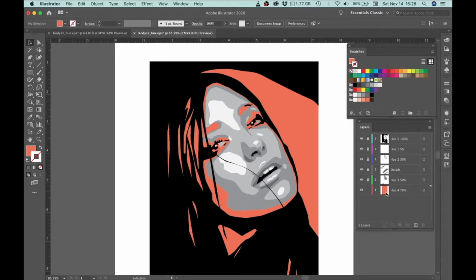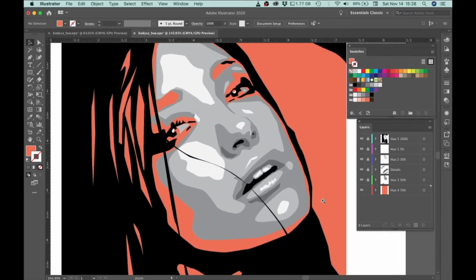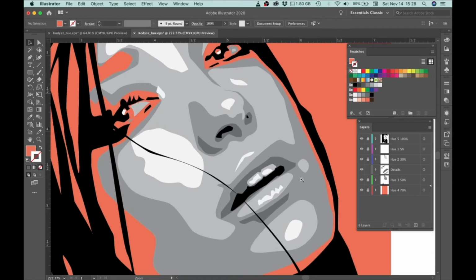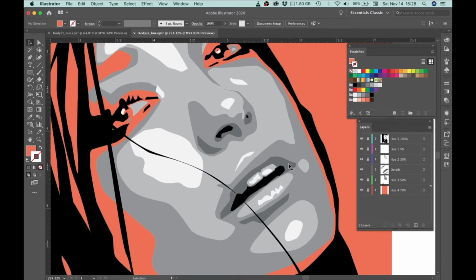That's our 70%. Now there are some other areas that are 70% gray as well, like around the mouth, and maybe I could change those now. Let's go ahead and relock our layer so we don't accidentally select it. Let me unlock the details layer and change. Is it really 70% gray?